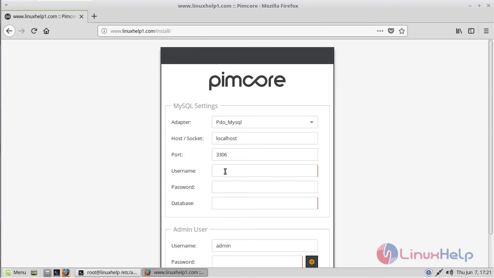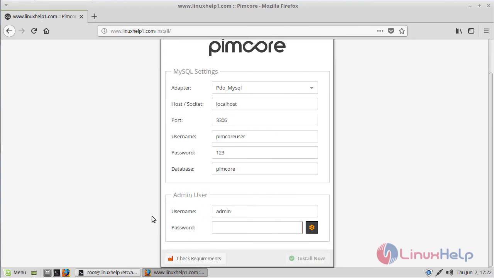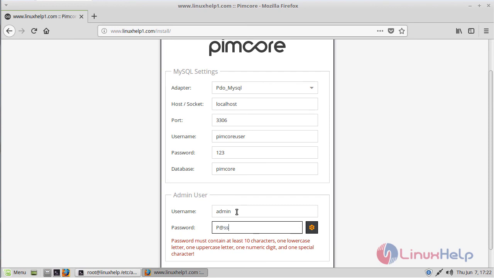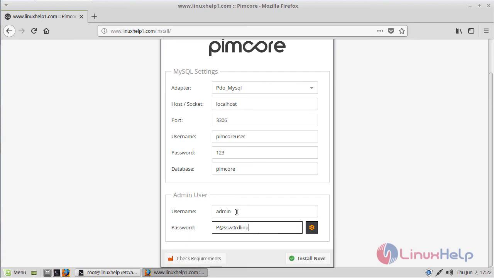First of all, we have to give the database username, then password, then database name. Then after filling in the details, scroll down. Then here we can see the admin user settings. So we have to give admin credentials. First of all, we have to give the username. Username is always admin. Then we have to give the password. Then finally we have to click install now.